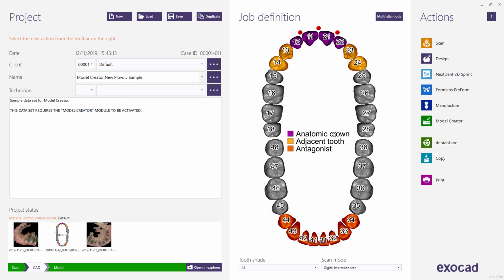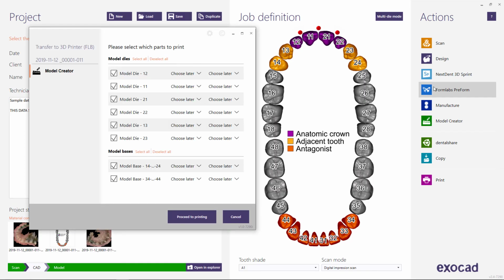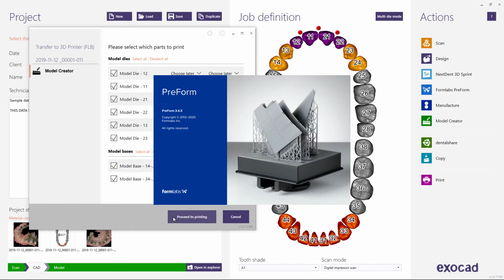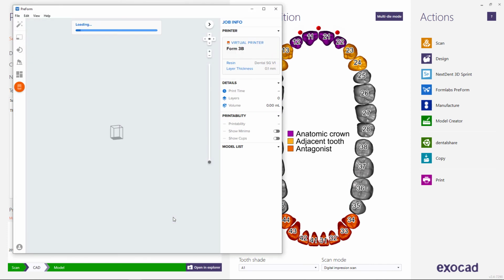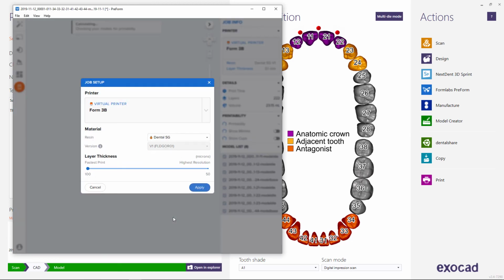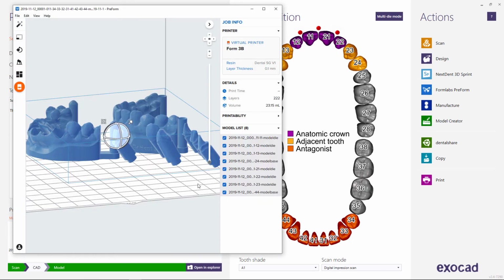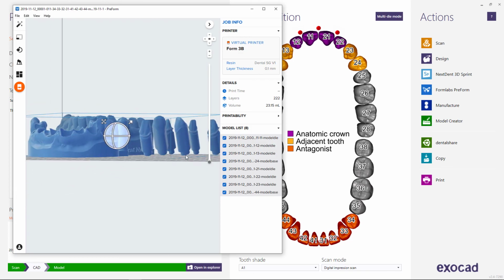Note, in this video we show the integration with a Formlabs printer, but our software supports smooth integration with printers from various manufacturers. You can open the printer transfer window and select the parts you wish to print. Provided that you have a correct ExoPrint setup, models are loaded automatically and correctly positioned in the 3D printer software. Please contact your reseller for ExoPrint setup and see our website for a list of supported printers.